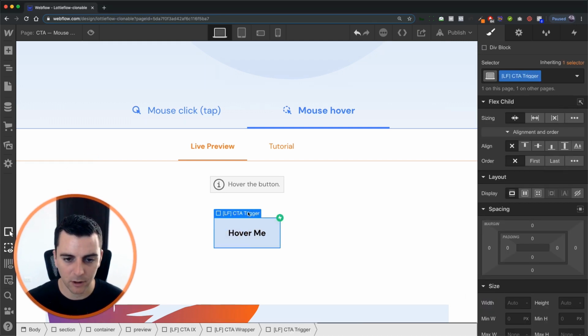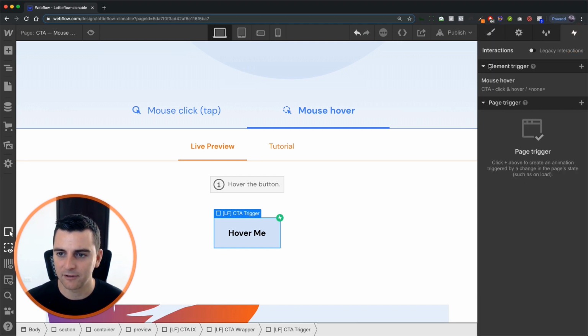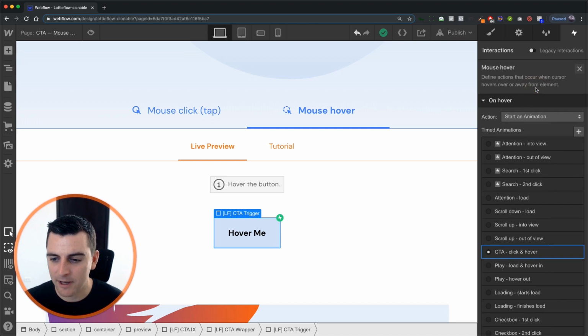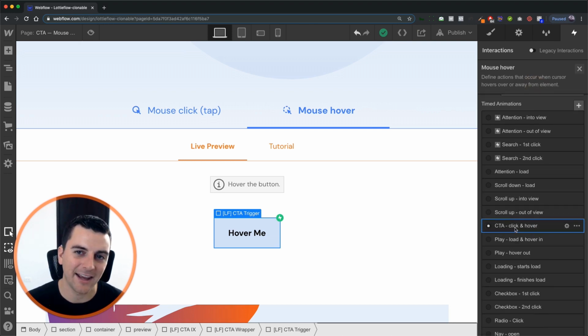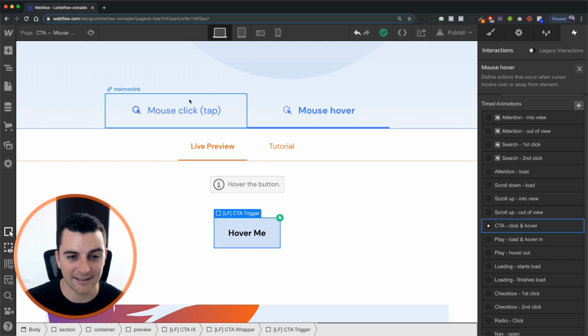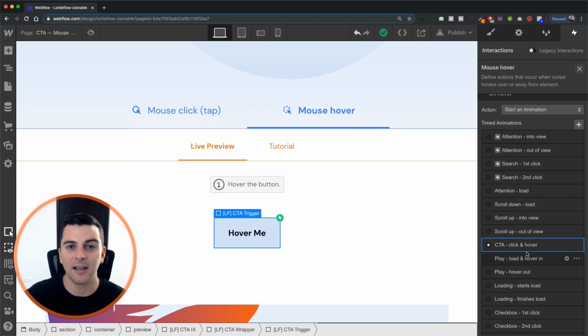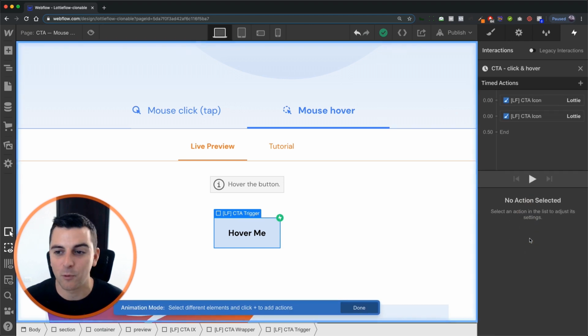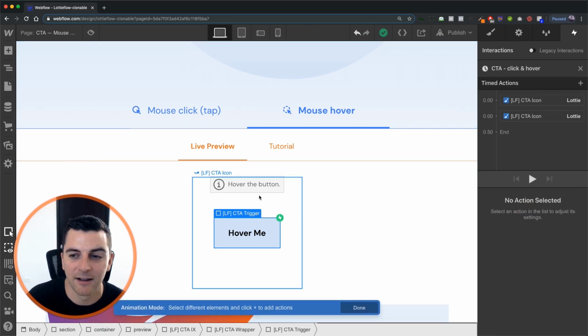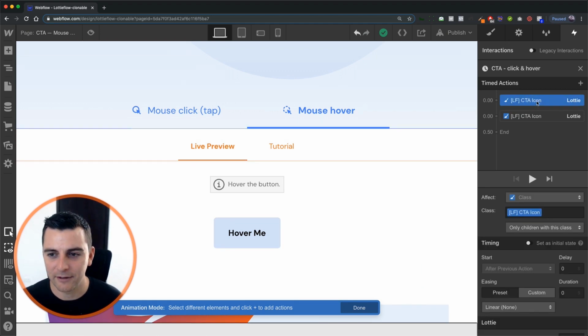So we're going to go up to our CTA trigger and see its element trigger mouse hover. And when we click on this, we'll see that we have CTA click and hover. Our mouse click example uses the same exact timed animation. You can use the same timed animation and change the element trigger. It is really useful for maintaining a unified feel for your site and also not having to create multiple timed animations that are doing the same thing. So we're using the same one for both. We're even using a different icon, but the same timed animation.